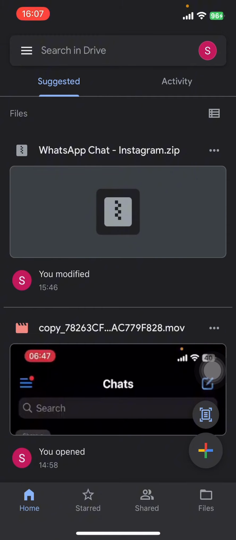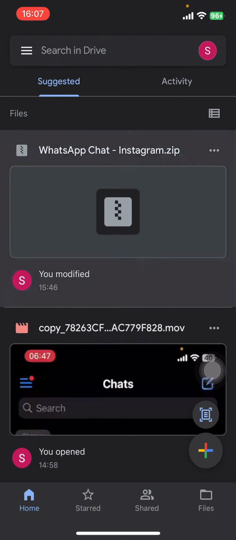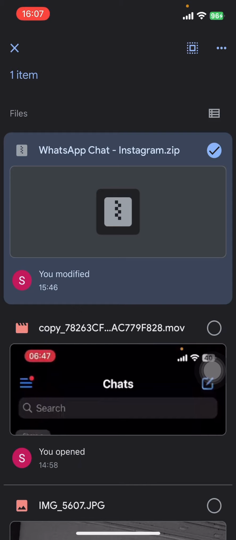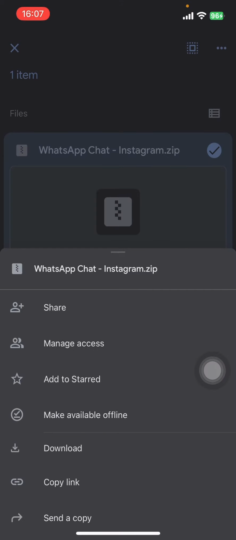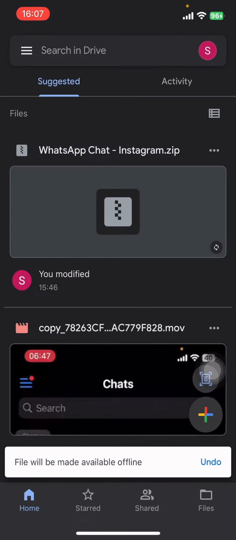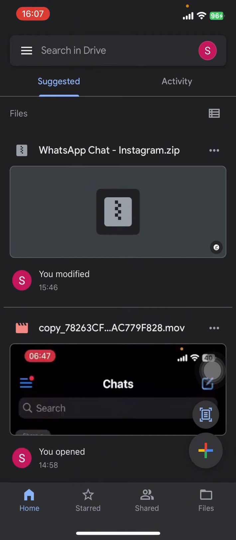To make it available offline, just select it, then tap on the three-dot menu on the top right corner. There you're gonna find options like share, manage access, add to start, make available offline, download, copy link and send a copy. So for sure you're gonna have to tap on make available offline. It might take a few seconds, then it will be done. And guys, that's it. That's how you make files and media available offline on Google Drive.